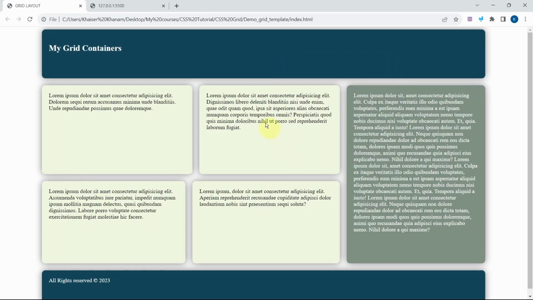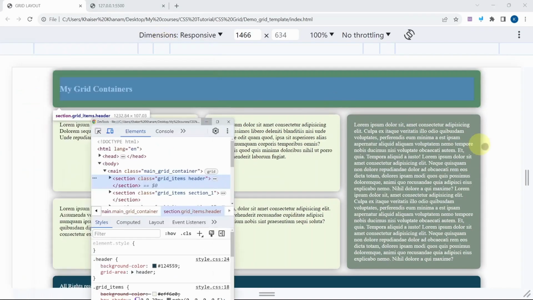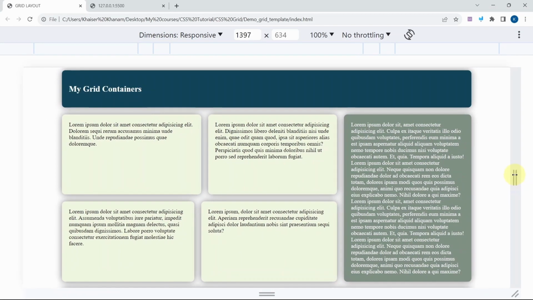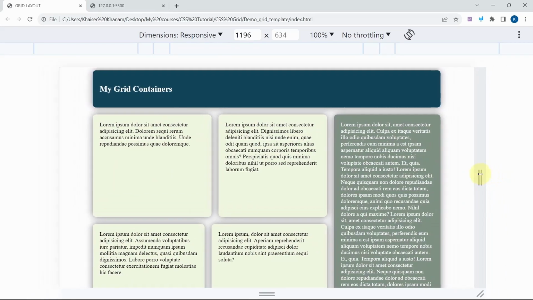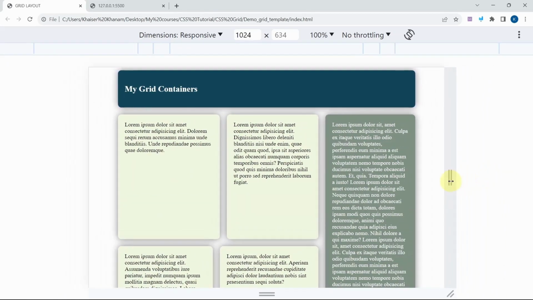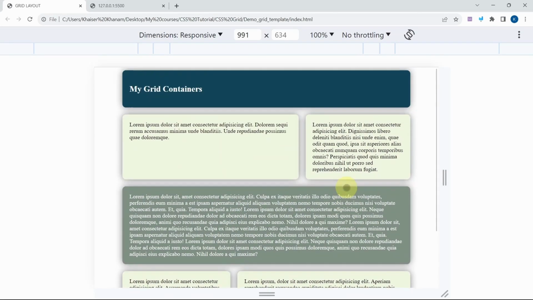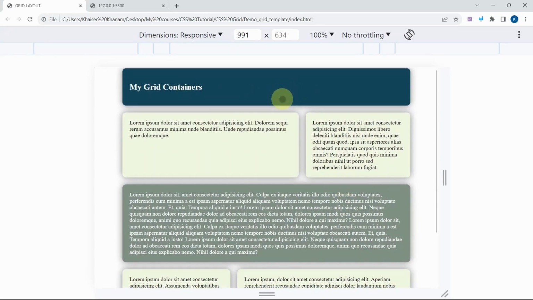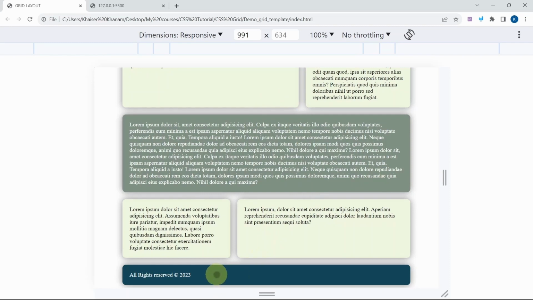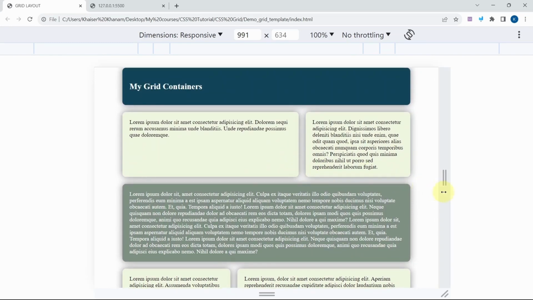I will inspect. This is my larger screen view. As soon as I decrease this one, just focus here. You can see now my container, my layout is different and I am having this structure. Just imagine in your website, this is header, this is some content and this is our footer.